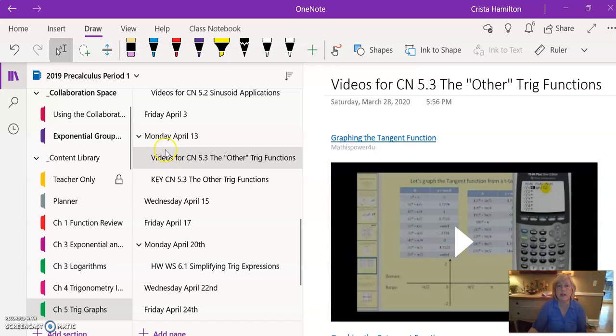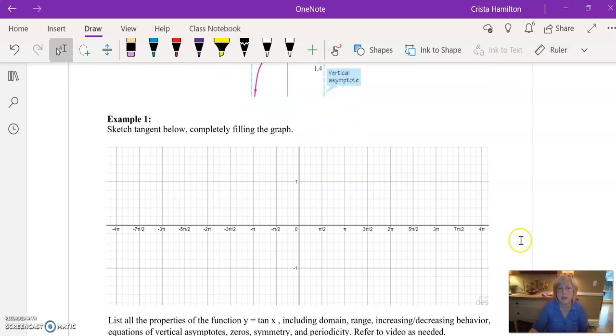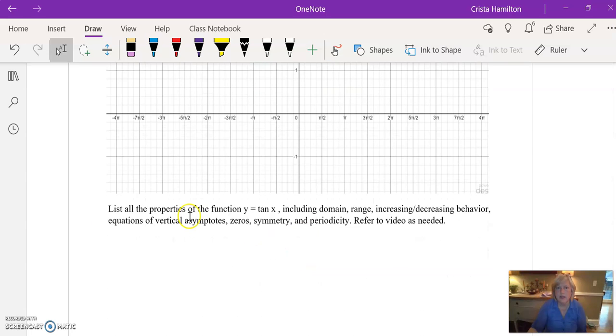And so then once you've watched this video, you're going to come back here and you are going to complete this page of the notes. So you're going to sketch the tangent function, filling in the complete graph, and then you're going to list these properties: domain, range, increasing and decreasing behavior, the equations of your asymptotes. Try to be as general as possible. I'm going to remind you about the plus 2 pi k so that you get the repeating nature from the period, or plus pi k, depending on how often it repeats. The zeros, symmetry, and periodicity. And refer to the video as needed. You can go back. You can use that to look it up.